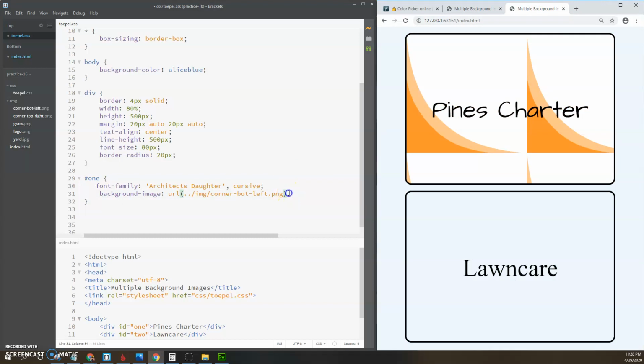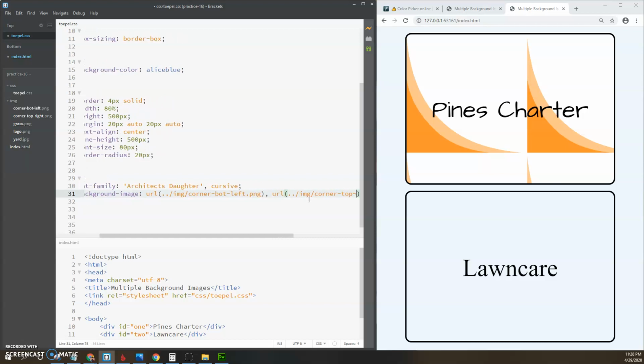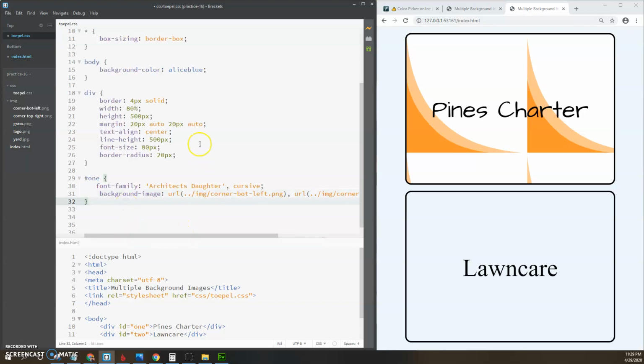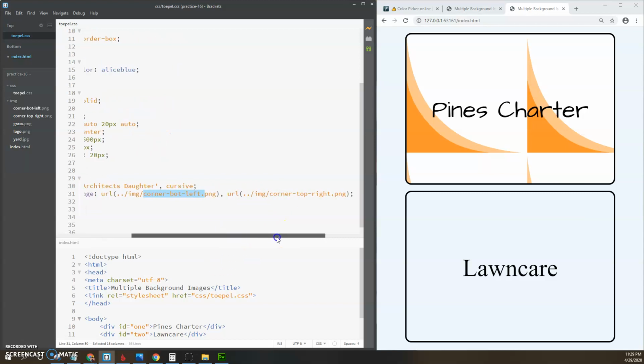It's everywhere. And then to add more than one background image, you add a comma, and you do URL, /img, corner, top, right, .png. Alright, so that's 2 background images. I think I did that right. Anyway, you'll see it in a minute. Right now, this guy is covering all of these guys. See, you mouse over them, they pop up. Alright, so that's the background image.